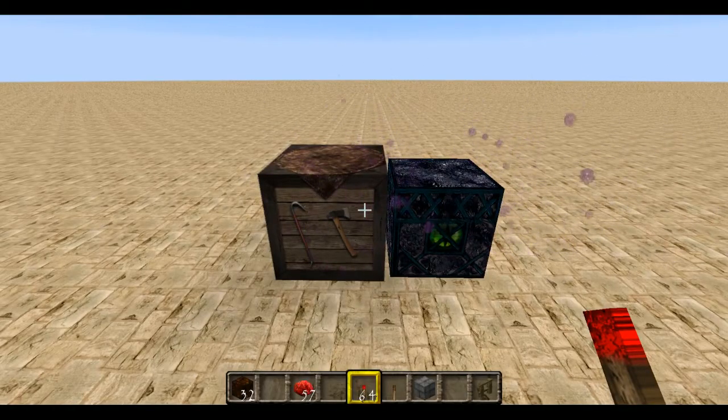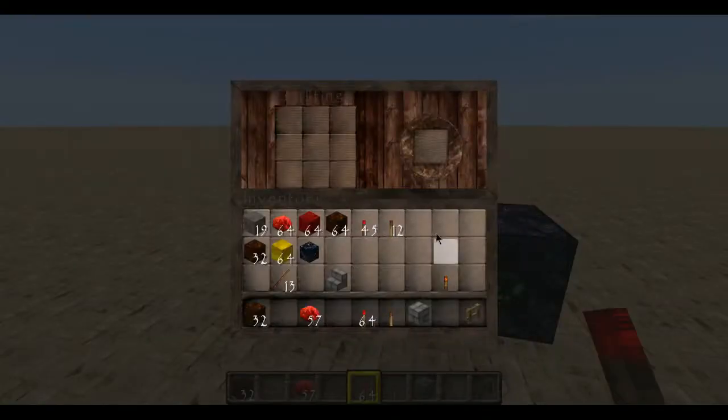Today on Dark Matters I'm going to show you how to use redstone lamps in Minecraft. So let's go over to the crafting table first and see how one is made.